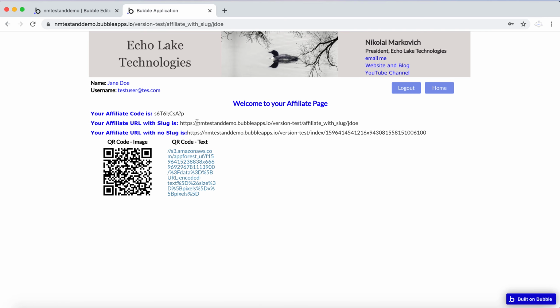And what I've got on this page here is basically the URL with a slug, so with JDoe as you see up here. And then to compare and contrast, you can see this is Bubble's unique ID that they add. If you look at the last few digits here, we go to the database, and you can see that this unique ID right here is for that user. This is what Bubble will automatically do. And what we're going to do in this video is show you how to replace that unique ID with a word of your choosing.